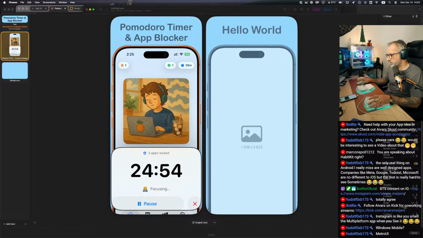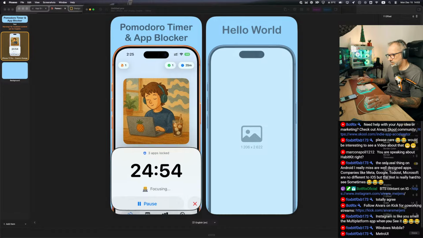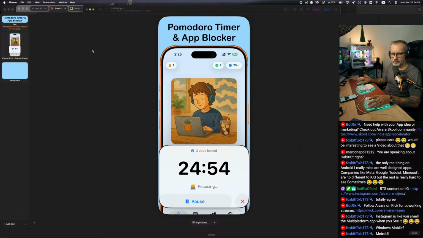Yeah, actually, I have to say it's a good app. I didn't play with this app enough. Now I see it's really great. You can really do a lot of things here with screenshots. I like it. This "3 apps locked" is hardly visible, but okay, I will go with it for now. Fine.